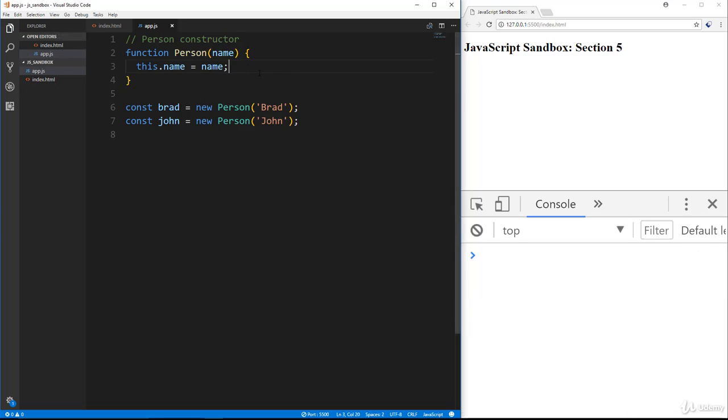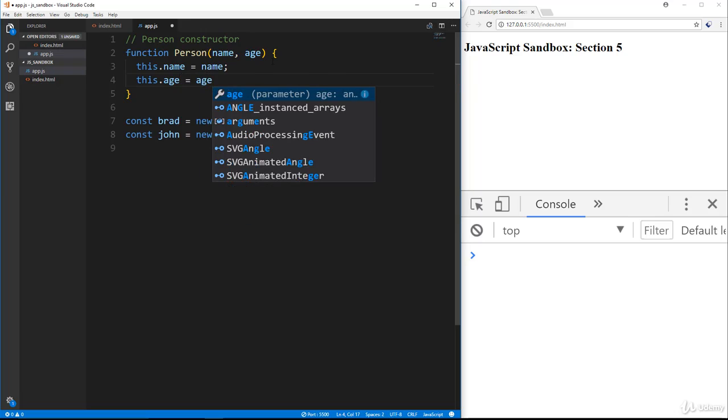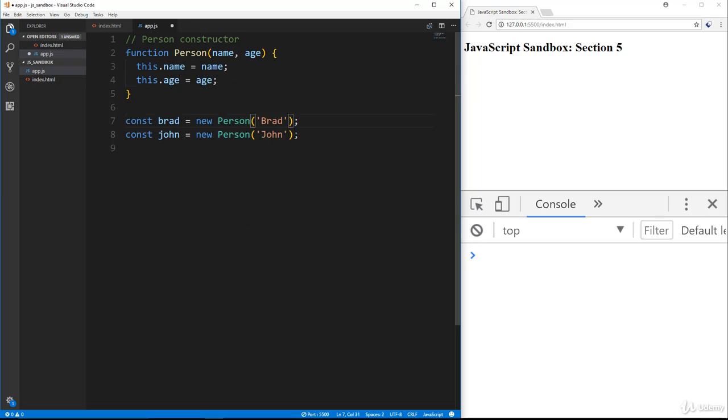Now we can add other properties as well. For instance, age, and we could set this.age equal to age, and then we could pass in, let's say, 36.